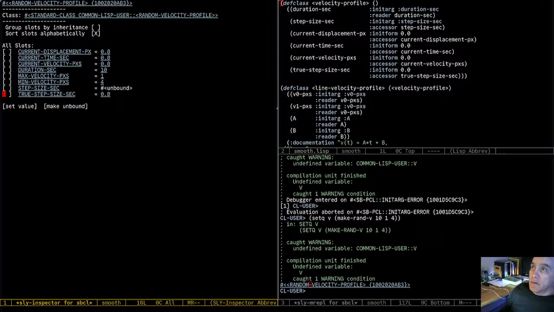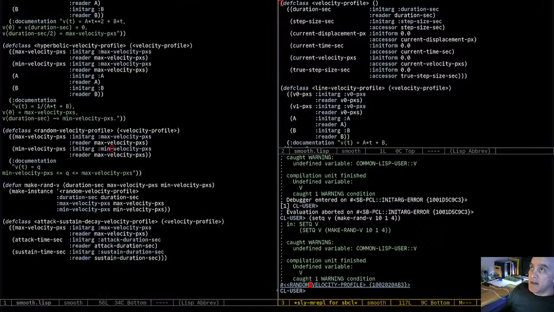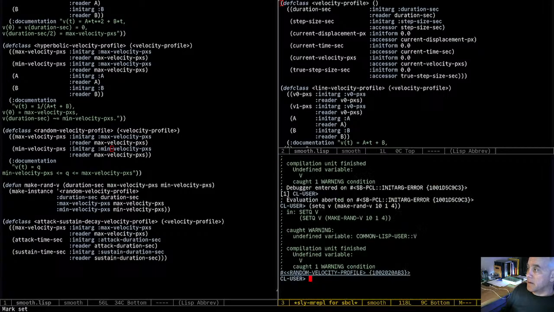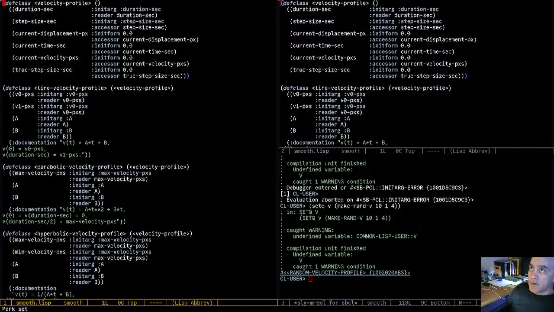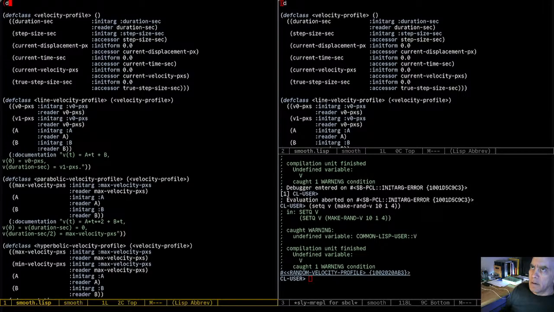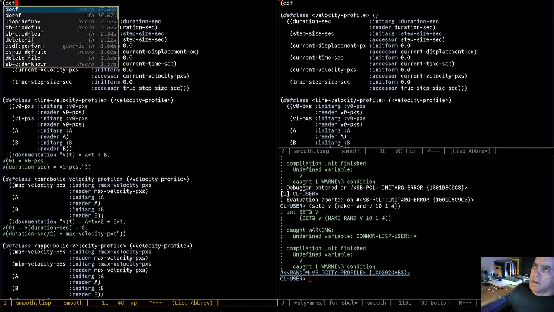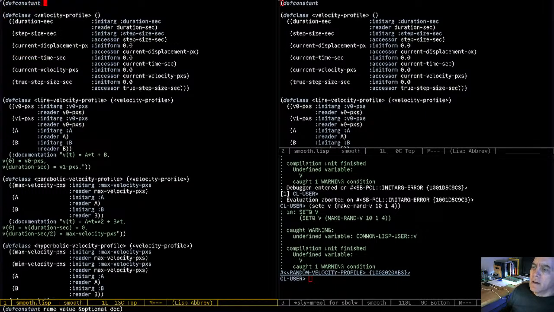Looks good so far, except we should set the step size. Let's go up here. No, not there. Let's go up here. Is it def var or def parameter? Let's say def parameter. How about def const? Def constant. Okay. I think the convention is to put plus signs around a constant.